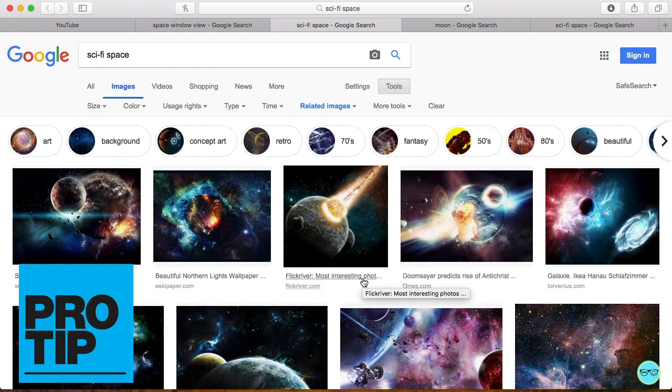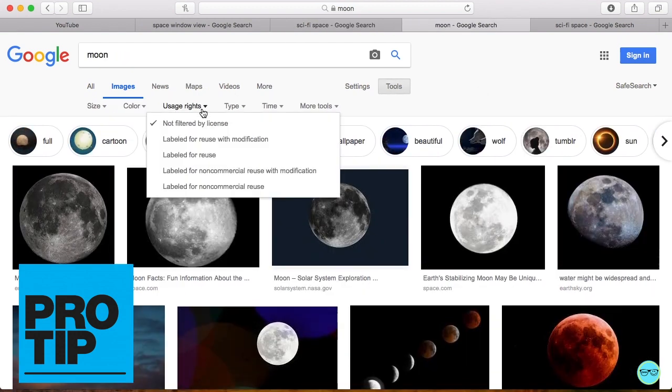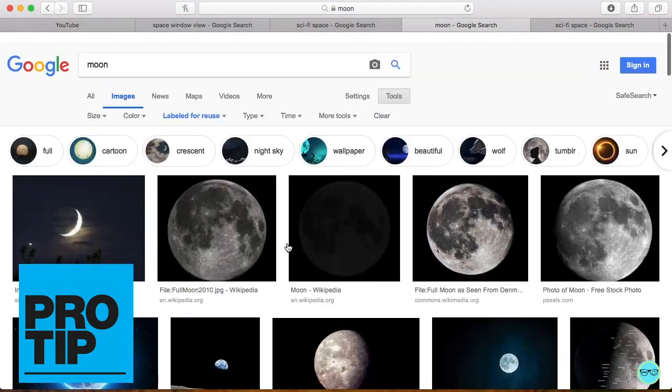A quick trick here is to go to Google, go into settings and click on usage. From here you can choose the right usage for your clip. Let's go back into After Effects.